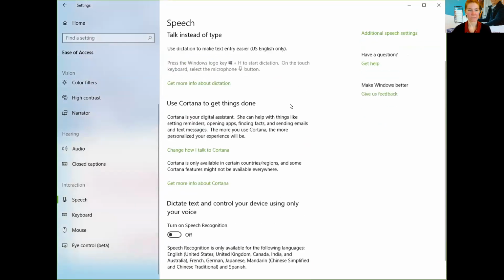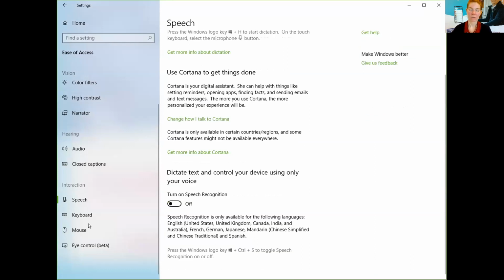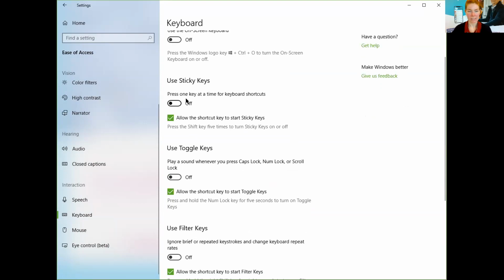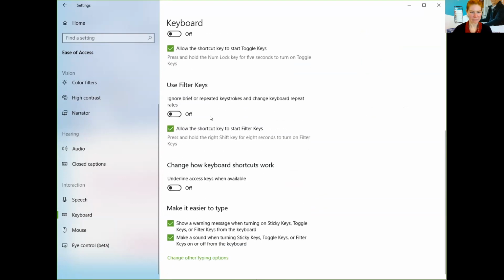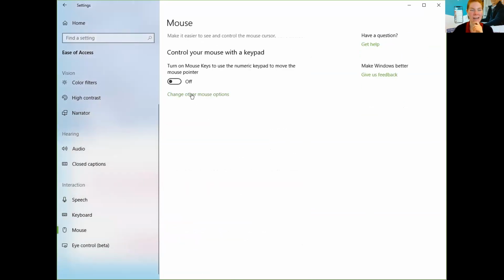Interaction, so speech. When starting dictation, so dictating your text, speech to text, you can update these. Update Cortana, see how your keyboard is going. Things like sticky keys will let you, I actually don't know what sticky keys are. I've not had to use them before. Very cool. Making it easy to type. I'm just pointing out things now, look. As well as mouse speed, mouse control.